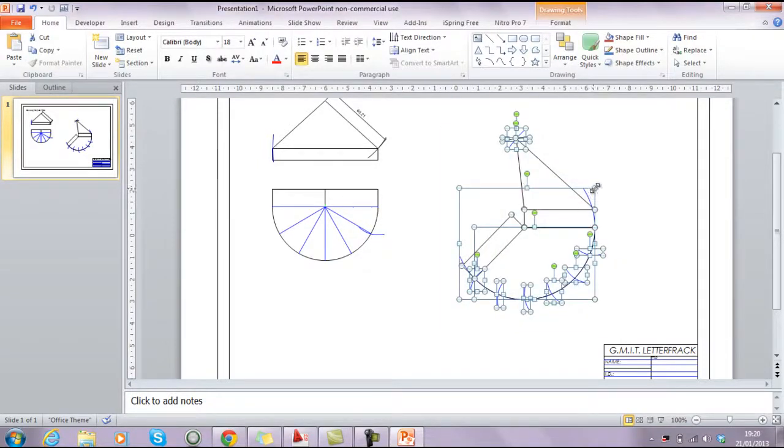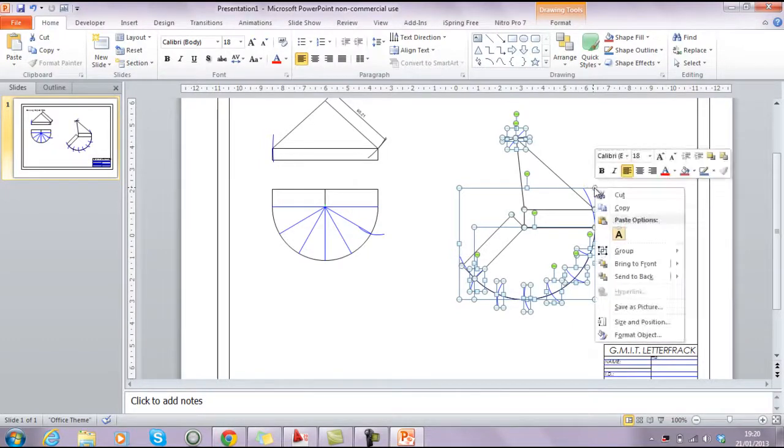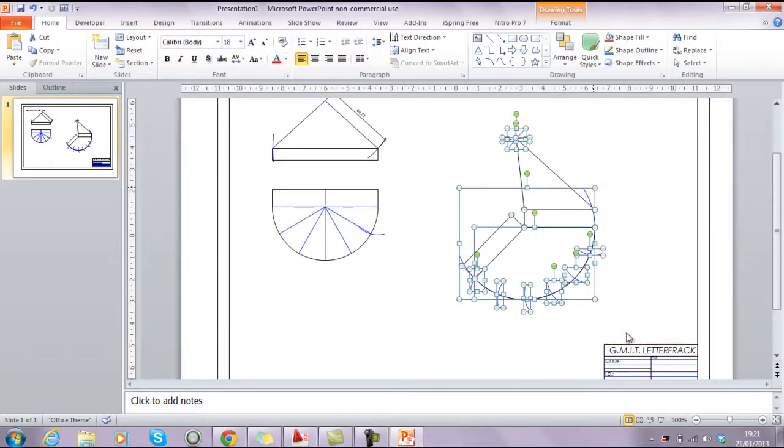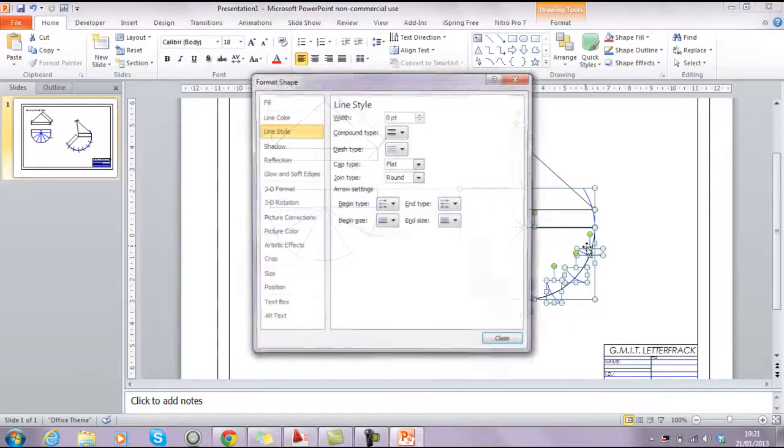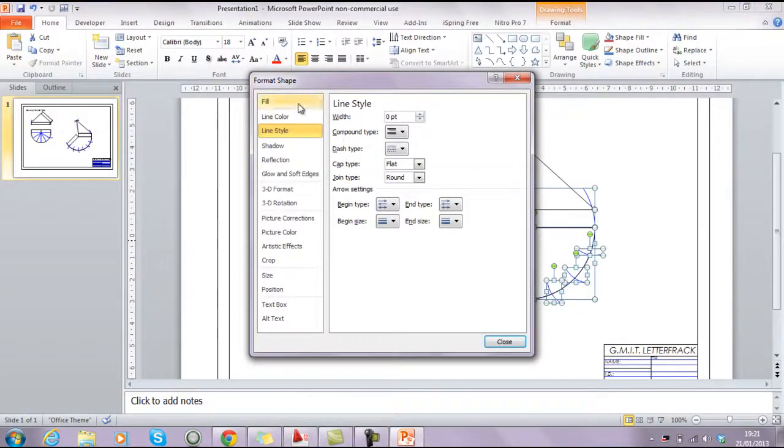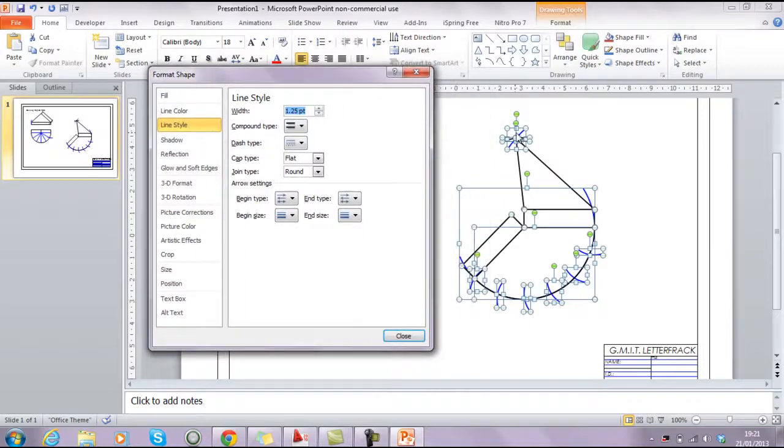browse over the likes of one of our boxes, any of them at all, right click, and it'll bring up your little drop down menu. So I go to format object, and format object is where a lot of what we're going to be doing takes place. You can see here we have a series of options available, line color being one, line style being one of them. So line style is going to be where I'm going to change my line weight. So for this one here, I'm going to just change it to 1.25. And you can see the effect that that has.